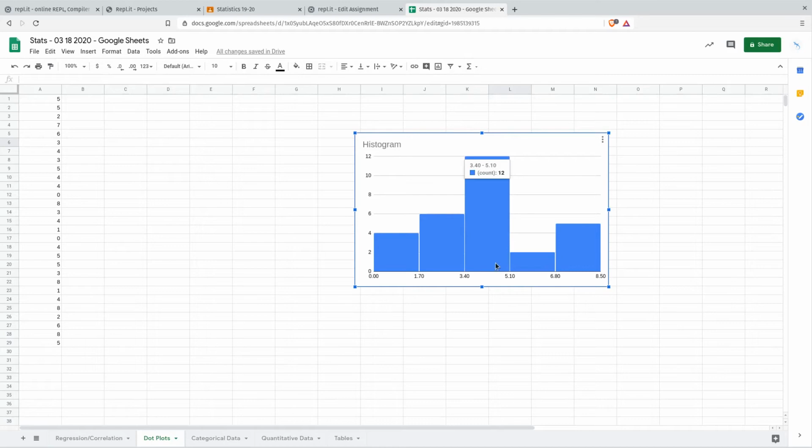So you can see I've got a lot that are between 3.4 and 5. So I've got a lot of 4s and 5s. Not a lot of 6s. Maybe some 7s and 8s. So you see this look.